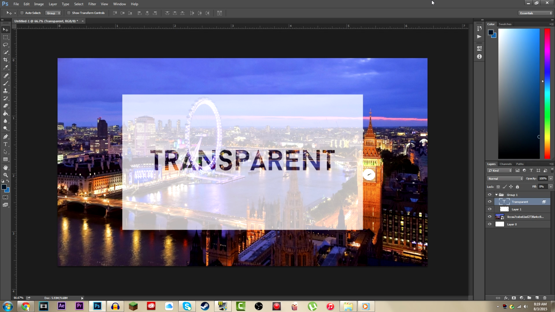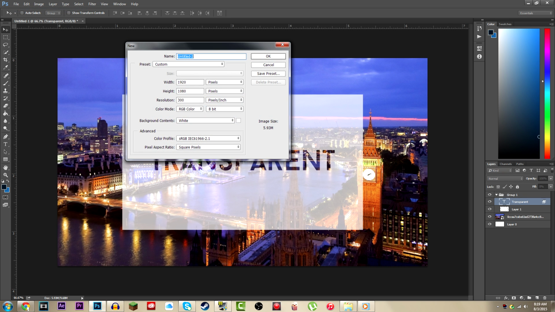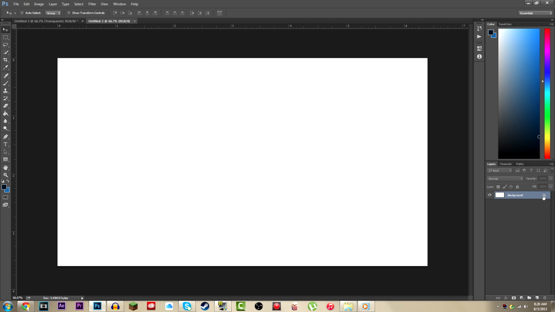Okay guys, as soon as you load into Photoshop, go to File, New, and make it 1920 by 1080 pixels, or you can make it 1280 by 720. Either way, it does not matter, these are both just 16 by 9. Click OK, and the background color doesn't matter, because this layer does not matter.